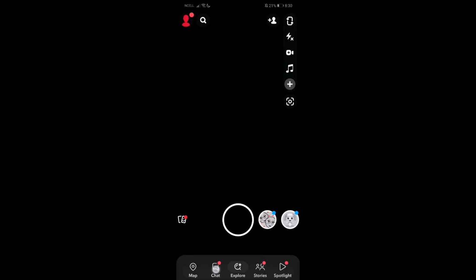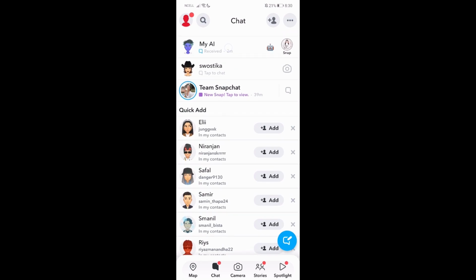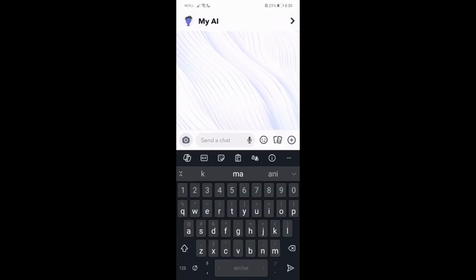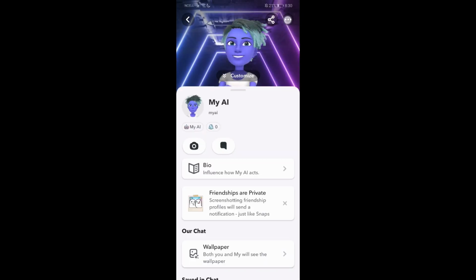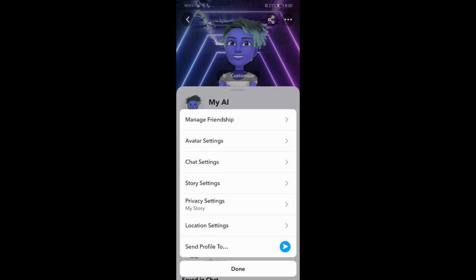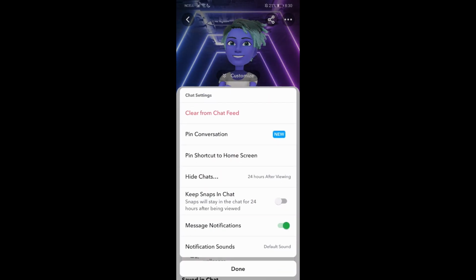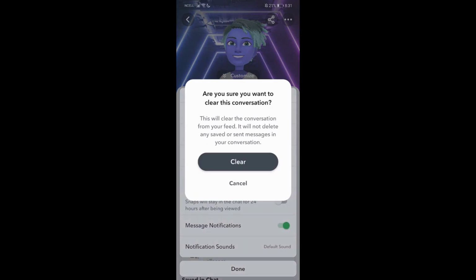Firstly, just go to your chats and then you'll see My AI over here. Just go to My AI conversations and then go to My AI, and on your top right corner you'll have three dots. Just go over there, and in the third section there is something written as chat settings. Just go over there, and on the top you'll find this "Clear from chat with" in red text color. So just go with it and choose the option which says clear.